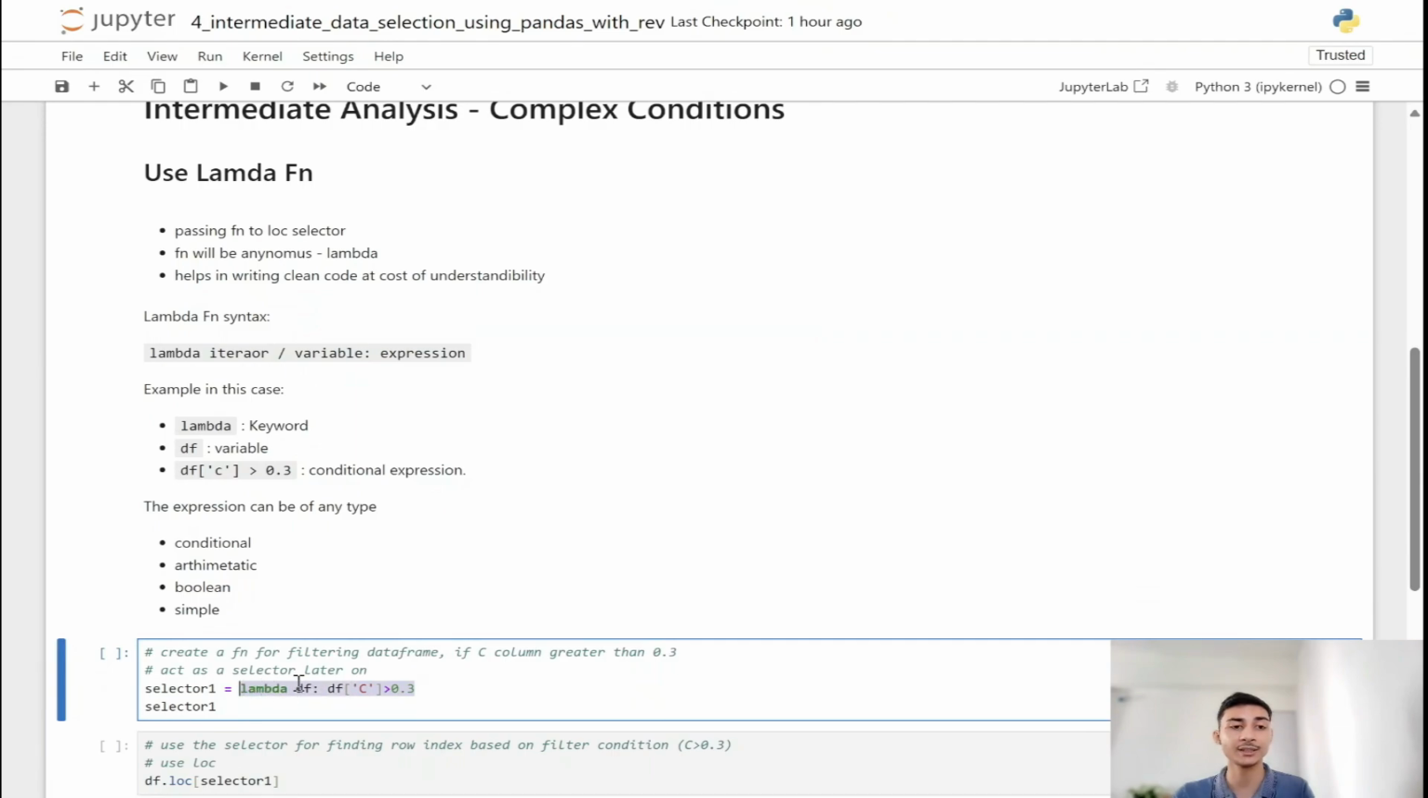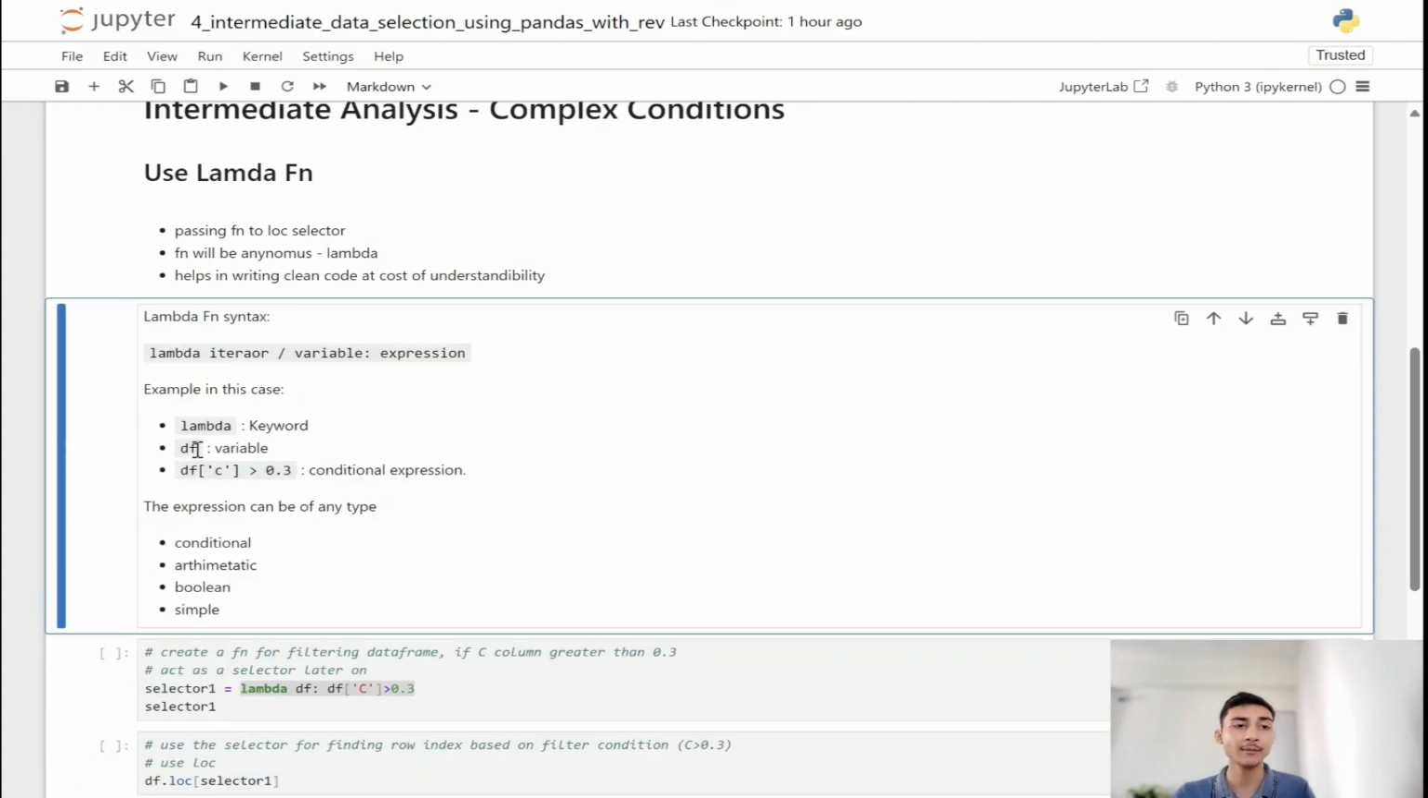Here, as you can see, lambda df: df.c > 0.3. What it means is lambda is our keyword here. Then we have df, which is kind of a variable, but again it is a data frame in itself. Then in the data frame, we are accessing column c, and our condition is that all the values in column c should be greater than 0.3. That's kind of an expression which we call a conditional expression.